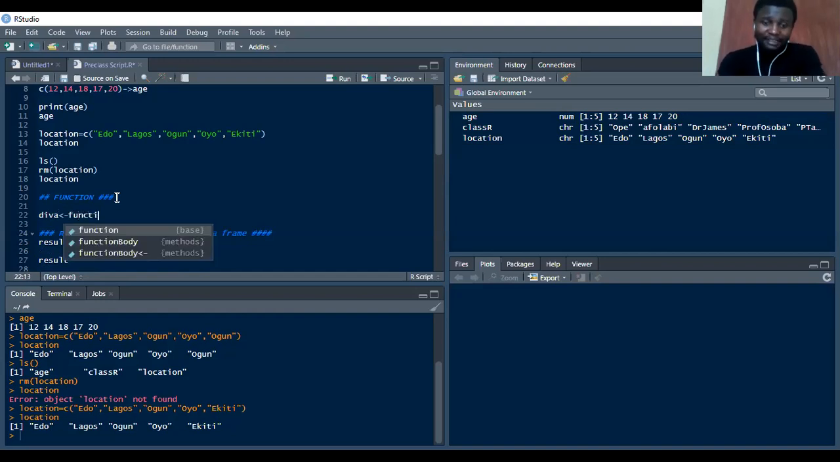I'm going to say Diva is a function. This is not the time for me to talk about function. Maybe in subsequent videos we can talk about function. I'm going to say Diva is a function, and I'm going to say take in data sets, and I'm going to bring in this curly bracket, and inside this curly bracket I'm going to put in the instruction. The body of the function will be inside there.